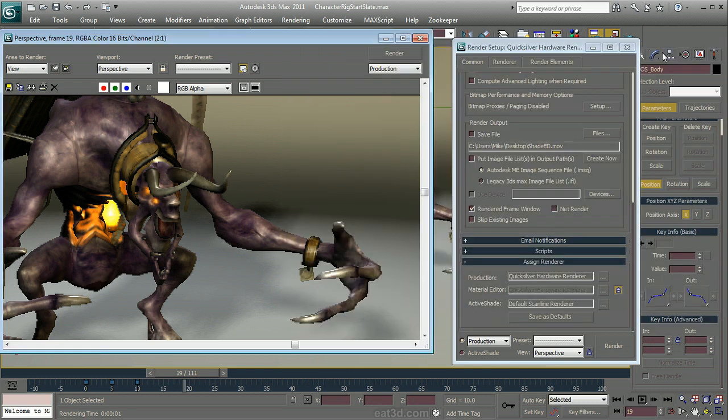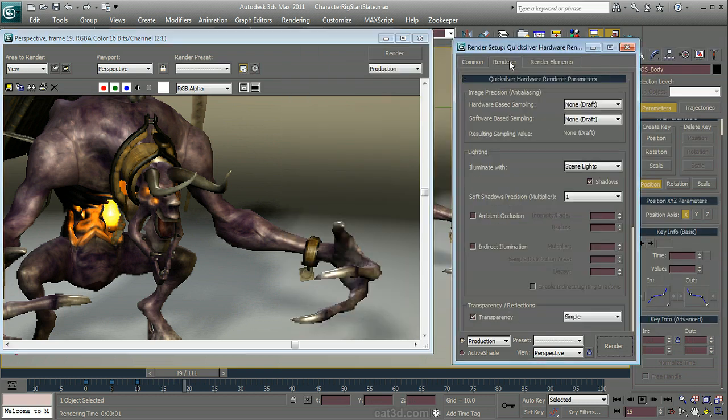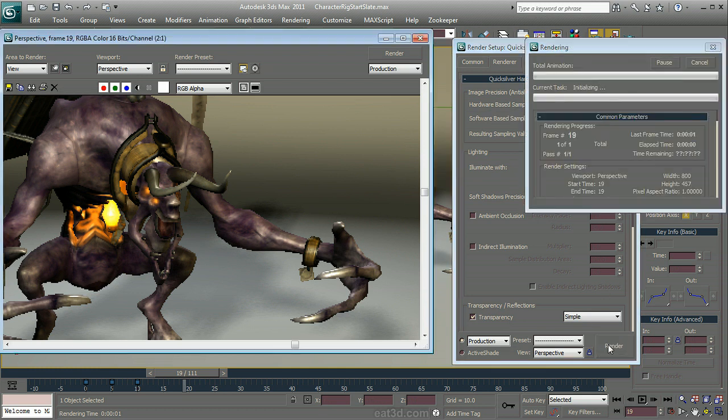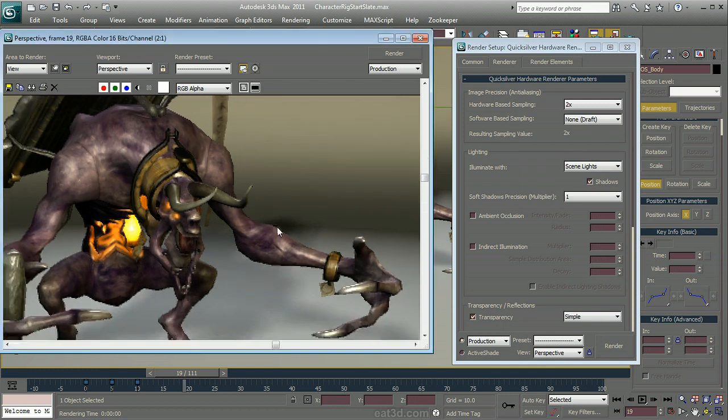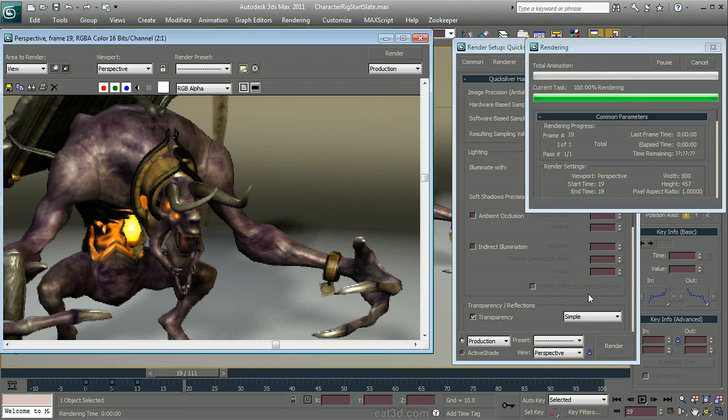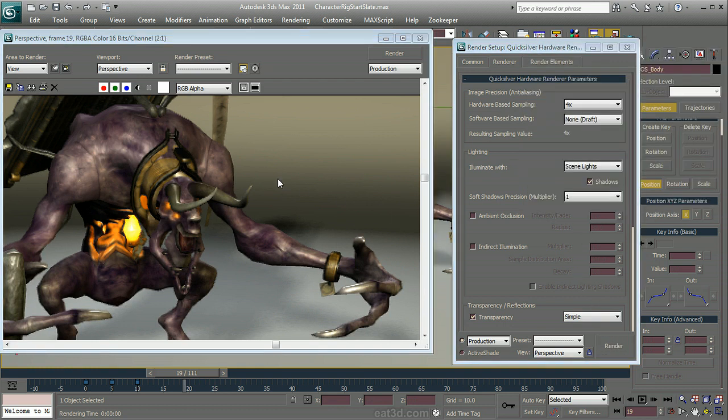We're going to go to the rendering tab, and you can see we have hardware-based sampling. So we're going to just choose 2 or 4. We'll choose 2 for right now and re-render that. And you can see that sampling got a little bit better in some areas, and you can even choose 4 times. Now, one thing to remember is this is going to increase the amount of texture size and everything on your video card. So if you don't have enough RAM for that, it's something to watch out for.